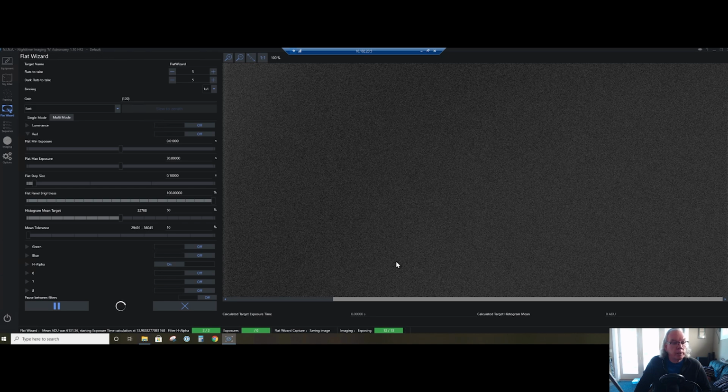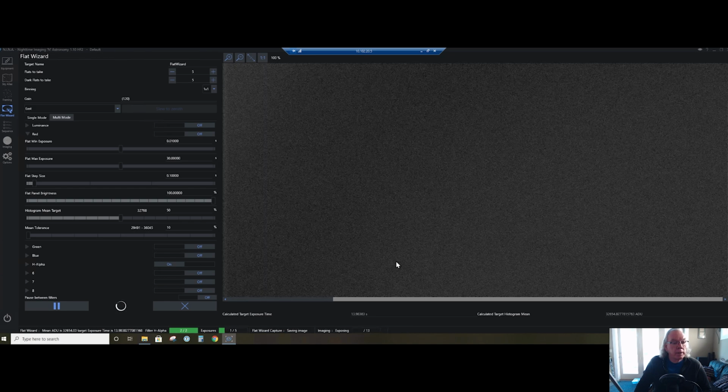And we don't have the mean ADU setting yet. Okay, it has an ADU of 32,654. I asked it to try to achieve 32,768 with a tolerance of 10%. So you'll notice I'm not having to adjust any light. I'm not having to put more pieces of paper in between my tablet and a t-shirt or take pieces of paper out. It appears to me that N.I.N.A. is managing my Flatmaster as far as brightness, and then is also managing the change in filters and the optimum exposure times.